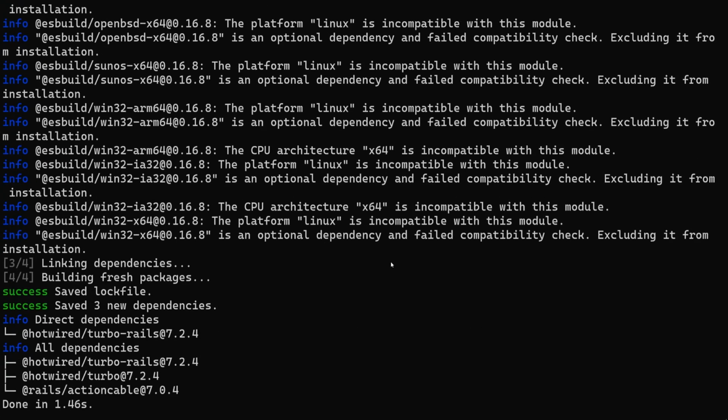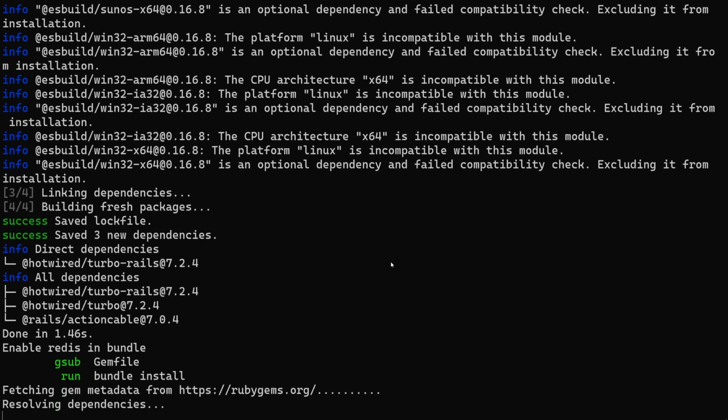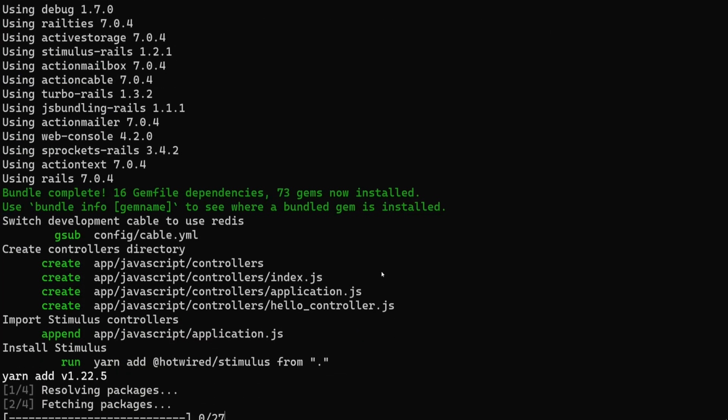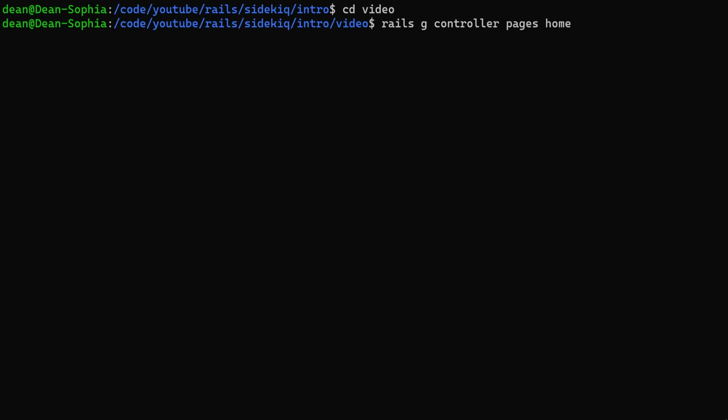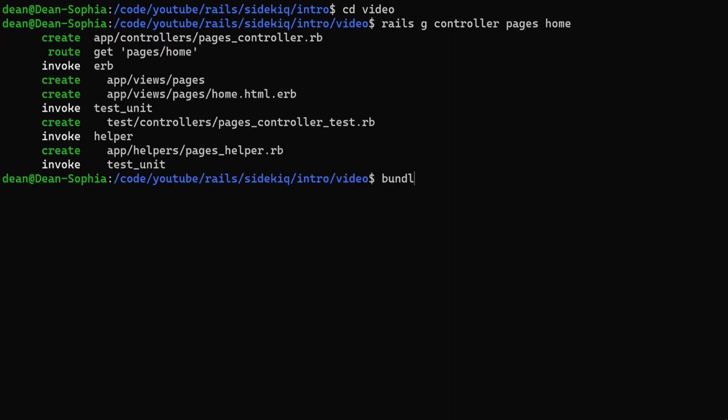If you're not using a Procfile, then you just want to basically open up multiple tabs on your dev machine and make sure that on production, you're running all of the servers you need to when you start stuff. So I'm going to go ahead and cd into the video. I'm going to do a rails g controller pages home because we need to call this job from somewhere. And then I'm going to do a bundle add for the Sidekiq gem.